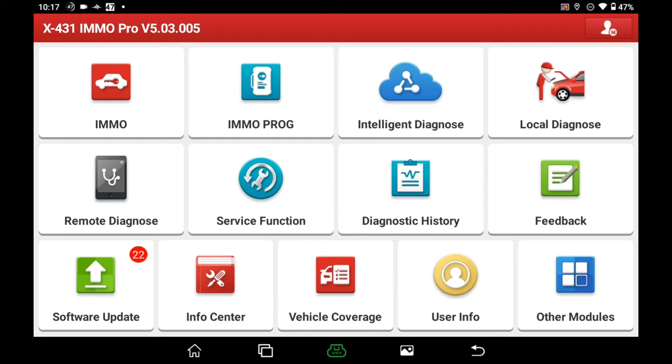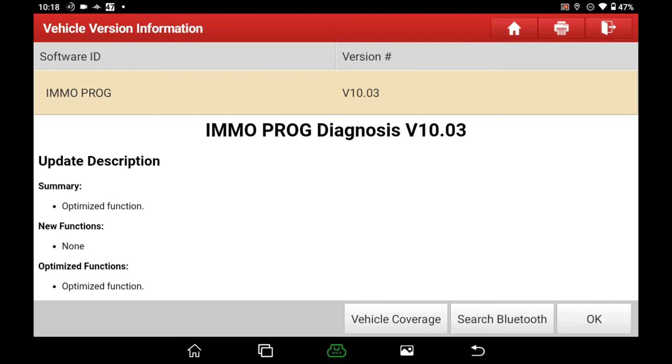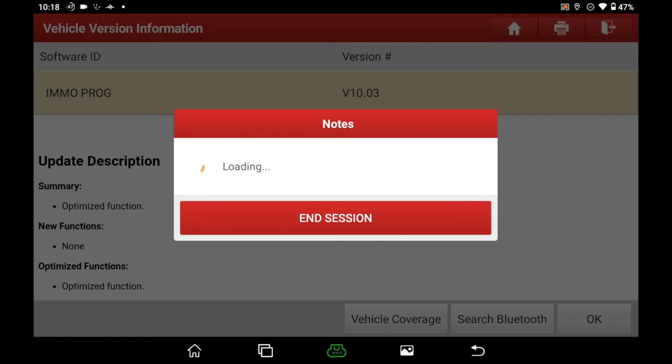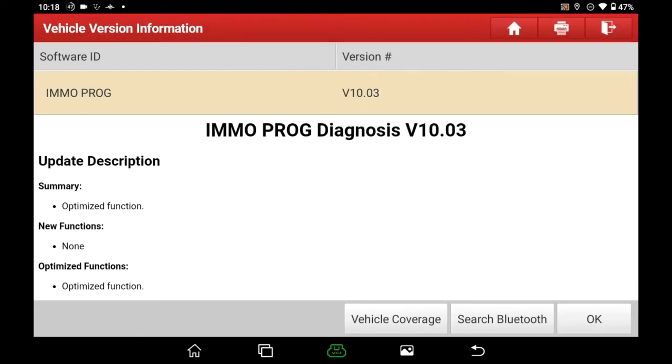IMMO program is one of the anti-theft software that IMMO Pro, IMMO Pad and X-PROG 3 support. Today we will introduce what we can do with IMMO program version 10.03. Enter IMMO program V10.03.